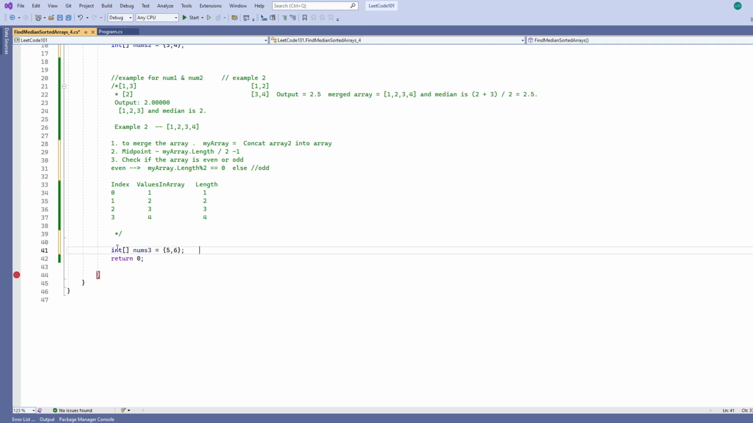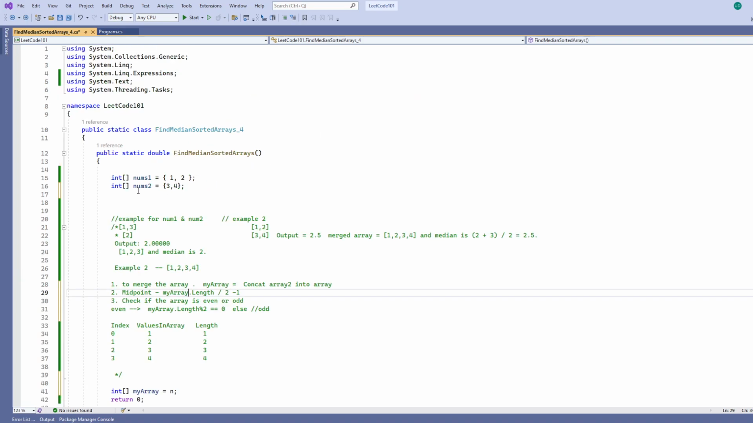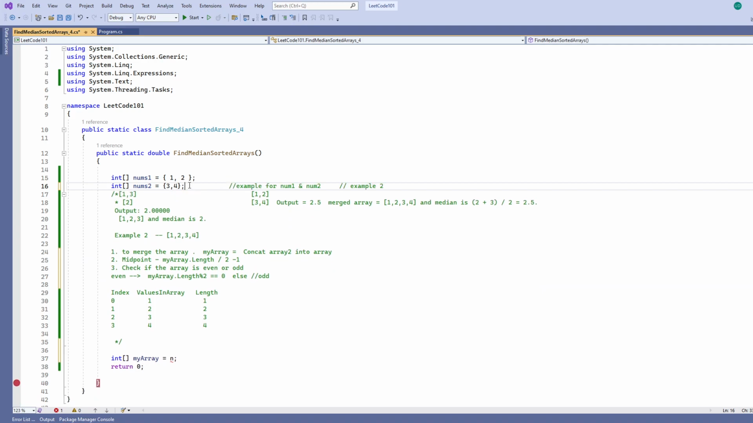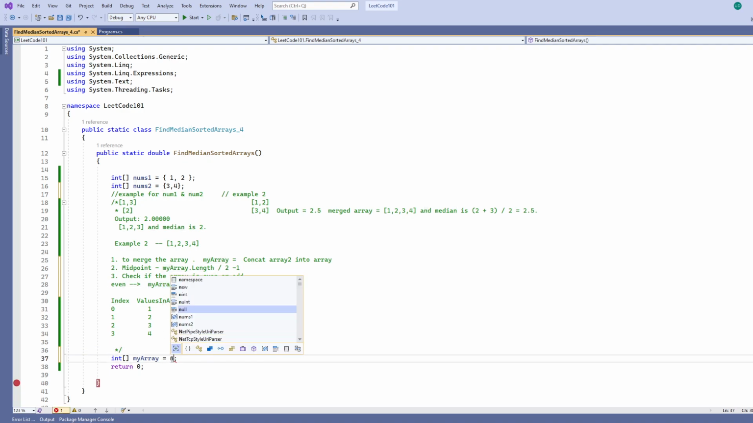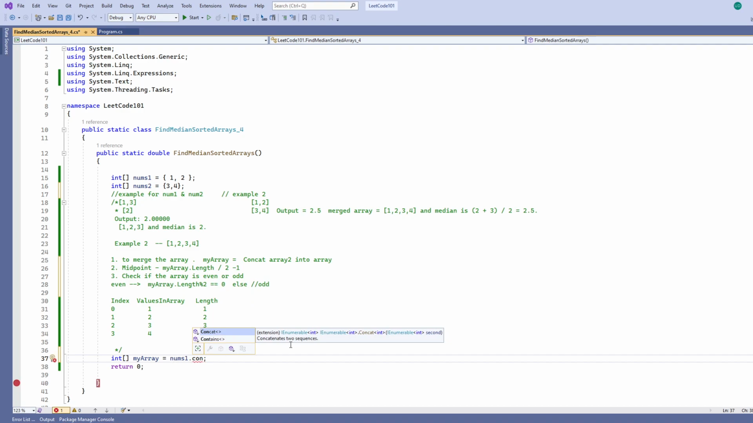So let's say int 3, right? So this is my array. How are we going to do this? We're going to concat. Let's make it so that everything is in one. So this is our whole scenario. So here, my array, nums1 dot concat. Concat joins two sequences, you see that? Concat dot nums2, right? Nums2.